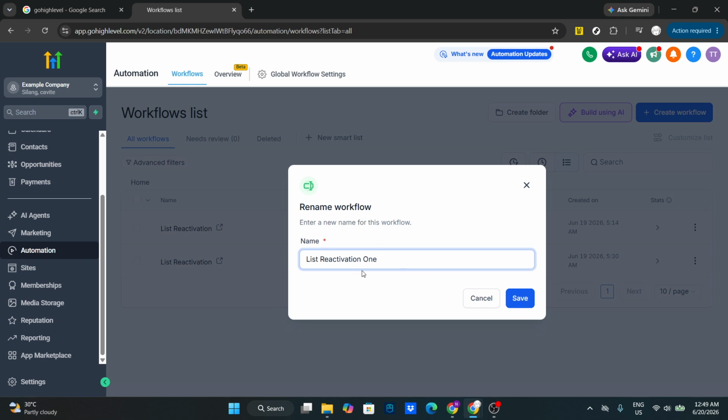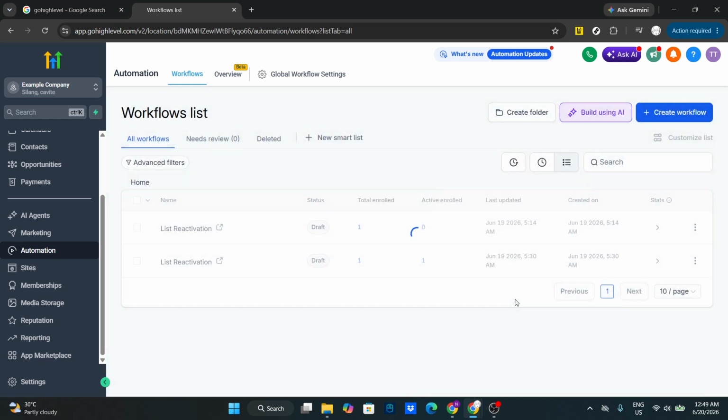After entering the new name, click Save. Once you do that, the updated workflow name should appear in your workflow list. And that's it. You've successfully renamed a workflow in Gohighlevel. It's a quick change, but it can make your account much easier to organize and navigate.